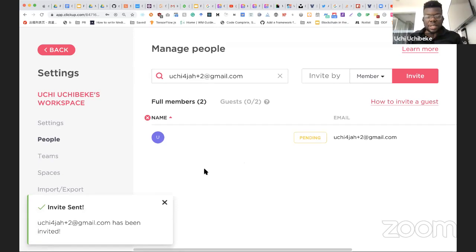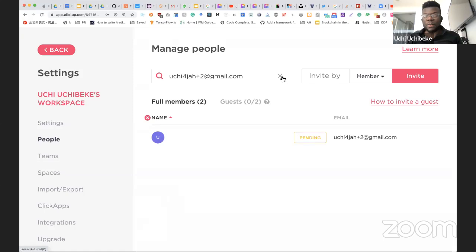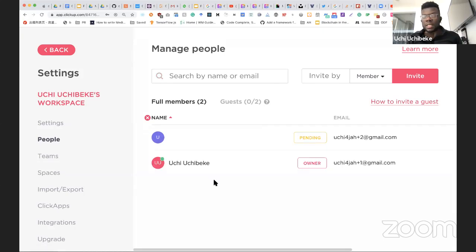Right? So it's telling me that it's pending and they have to accept that request. Well, let's not worry about that for now, right? What we want to do is we've invited them. Then let's assume that they've accepted the invitation. We don't have to accept this invitation, right? So just assume that your team member accepted this invitation and they are now part of your team.